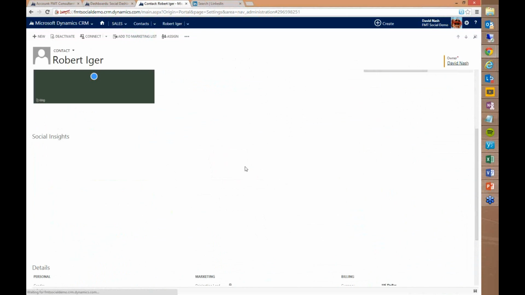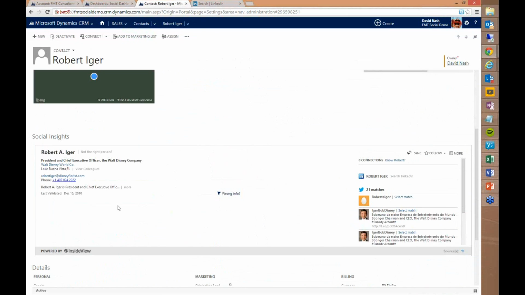The higher the profile, the easier it is to have that person linked to your social area and find out more information about them. All right.